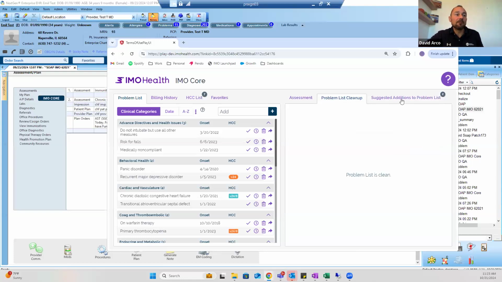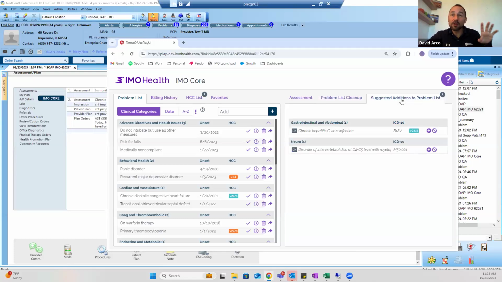In my demo, it didn't do this, but we are going to pre-select most of those things. So it's more of a review and approve. Review the things that IMO has teed up and then click that big blue button that appeared at the top and that will remove them all. If you see suggested additions, click here, see what these are.